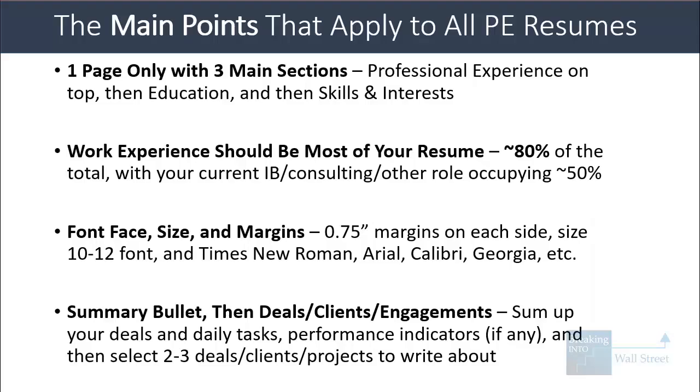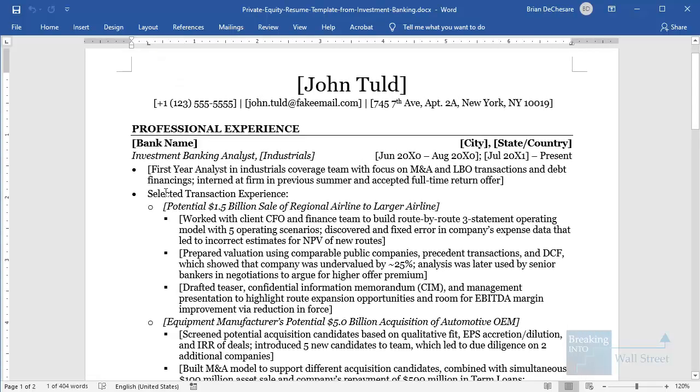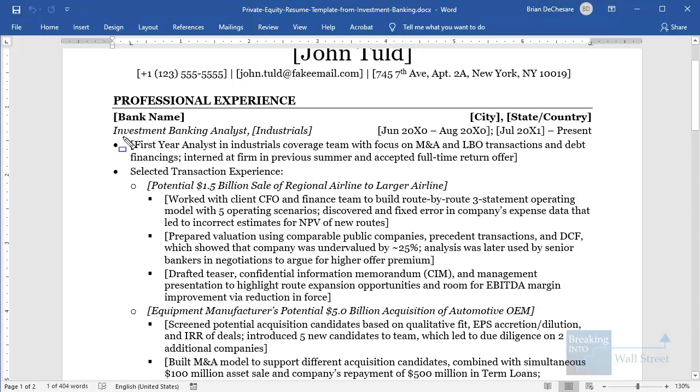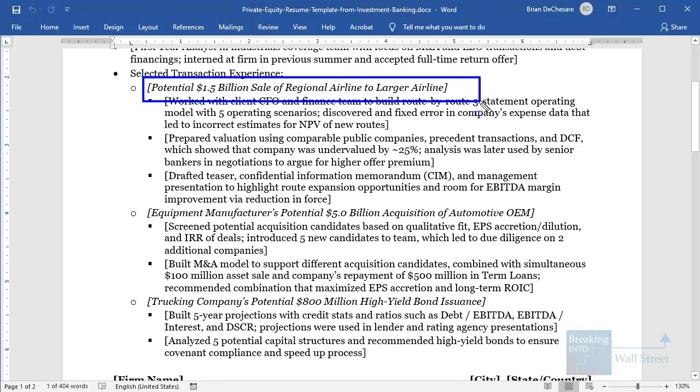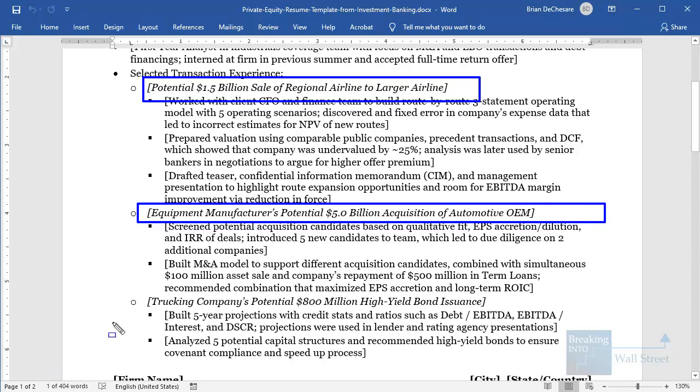And then finally, for your main deal experience, you want to list a summary bullet and then specific deals, clients, or engagements. So describe your overall deals and daily tasks, your performance indicators such as your ranking in the class, if that's available, if you've been on the job for at least a year, for example, and then select 2 to 3 deals, clients, or projects to write about. And once again, you can see that in our resume template here. We have a summary sentence with the deals and his current status in the beginning, and then he chooses to write about 1 sell-side M&A deal, 1 buy-side M&A deal, and then 1 debt issuance deal.